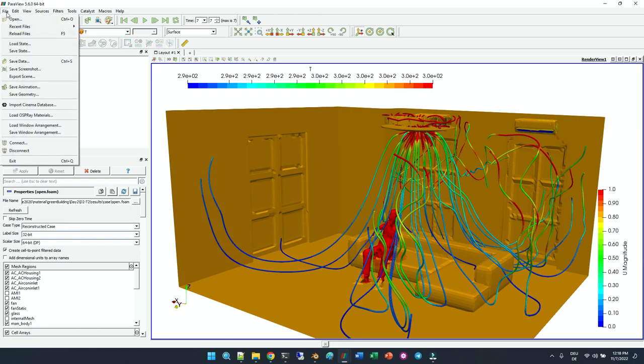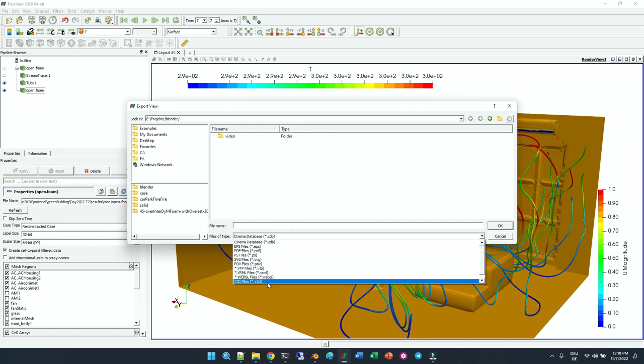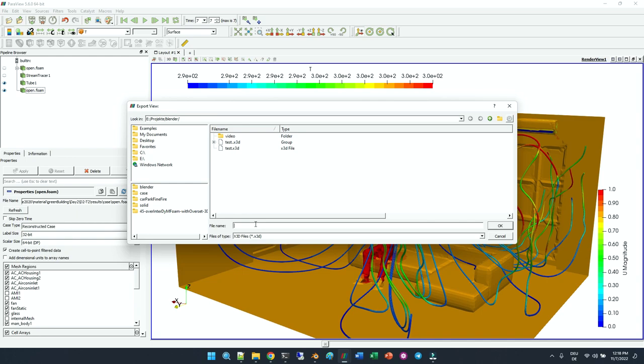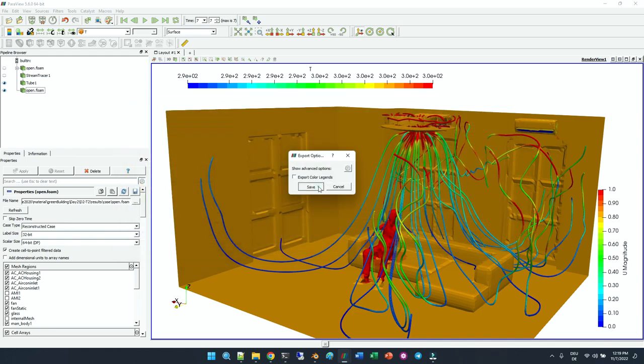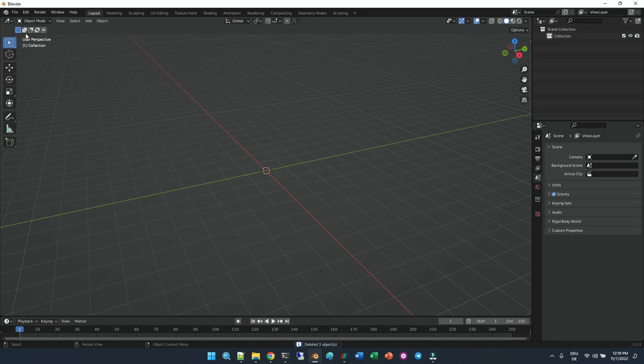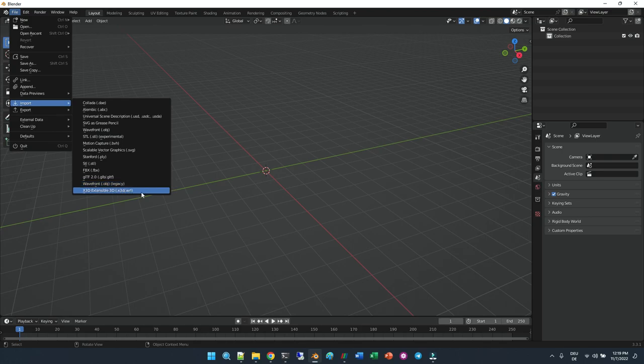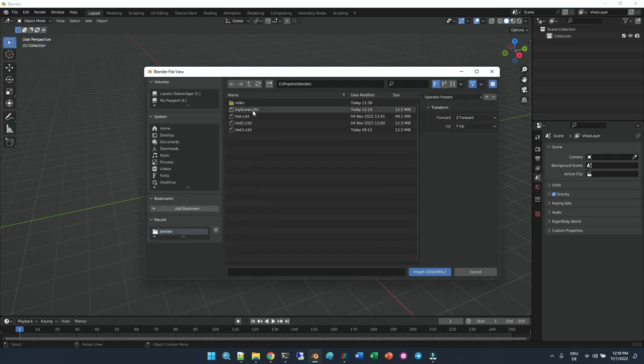And what I do, I go to File, Export Scene. And then when I click Export Scene, I go to the location where I want to save this, and I save this scene that I set up as an X3D file. Click OK. Then I move over to Blender. And then in Blender, after deleting the three objects here, I go to File, then Import, and Import X3D. And then I open up my X3D file.